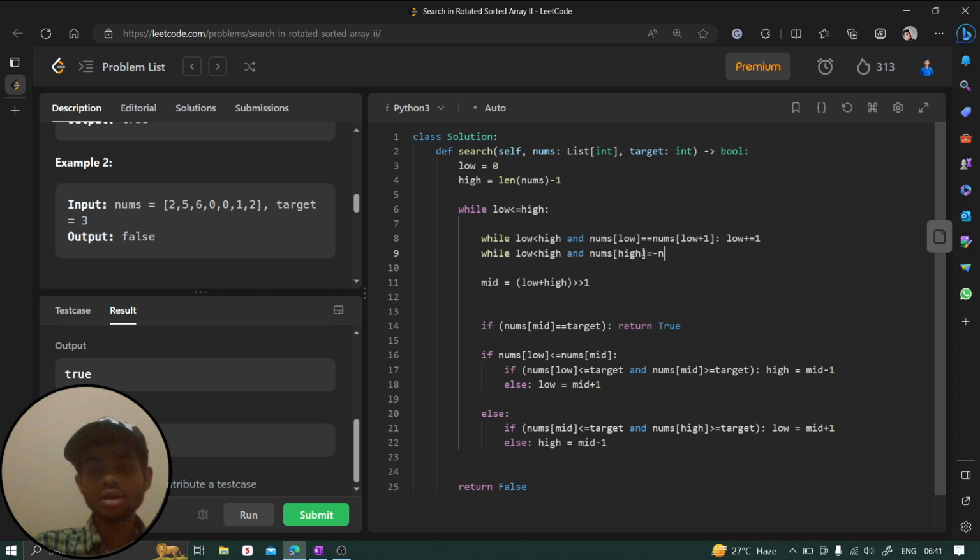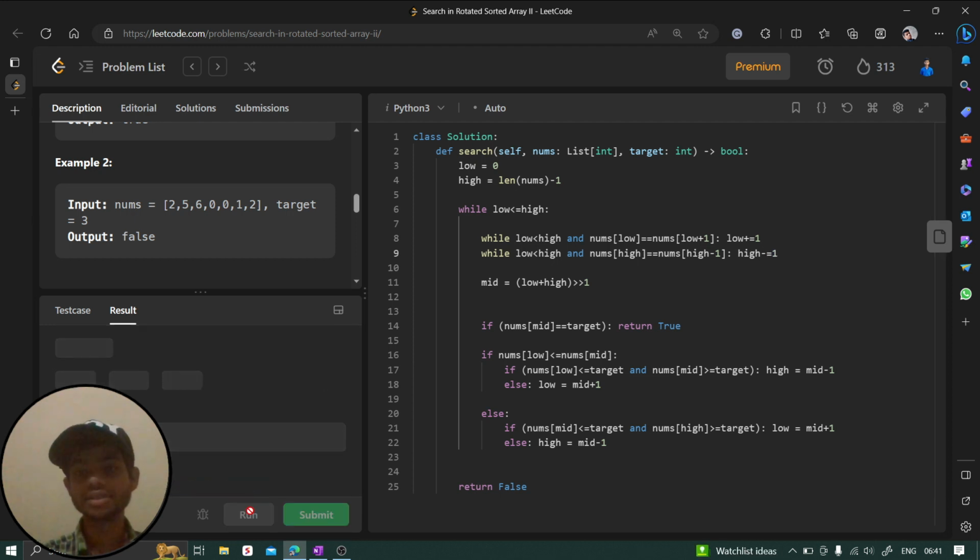But one more thing, while low is less than high and nums of high is equal to nums of high minus 1, then you also have to decrement your high, right? Just a simple thing, nothing else. Let's see now whether it's working fine or not. It should work, right? Let's see.